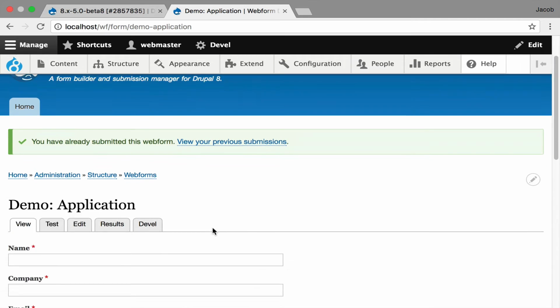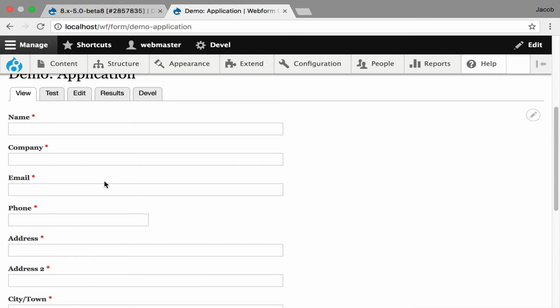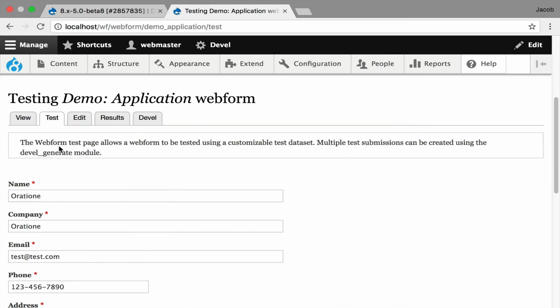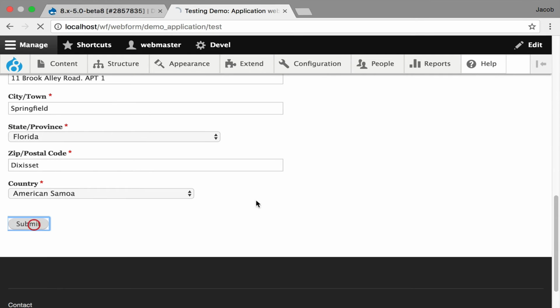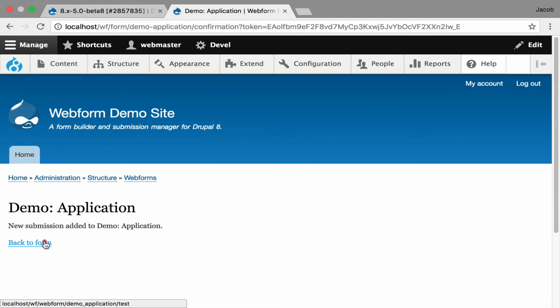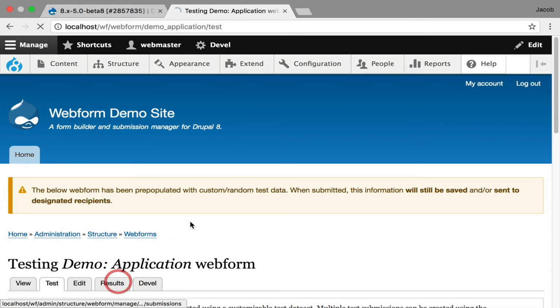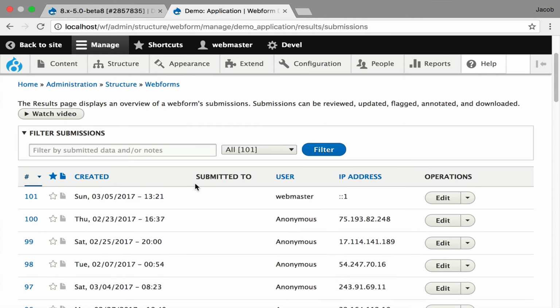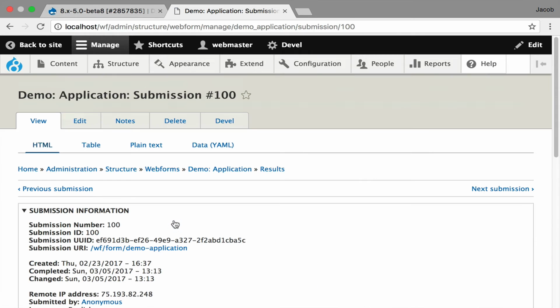So we have a demo application here. It's very simple. It's really just a contact field. I'm going to click test. I'm going to scroll down. I'm going to hit submit. Now we're going to go back to the form, and we're going to look at the results, and we have one result. And what this is illustrating, and I just submitted it, and it actually has examples too. So we'll use one of the examples, but I'll click through them.